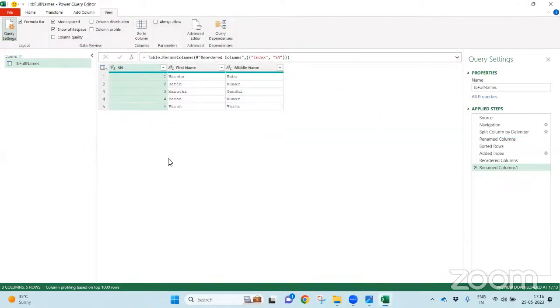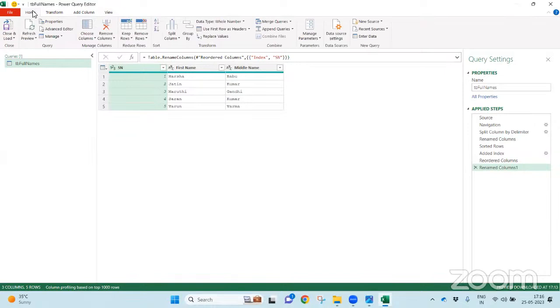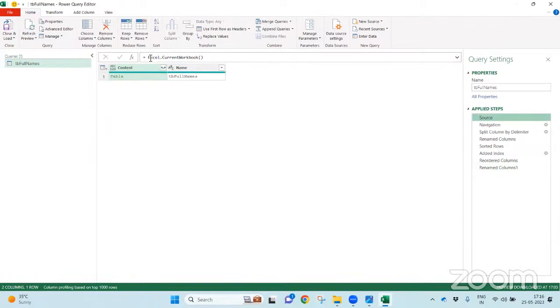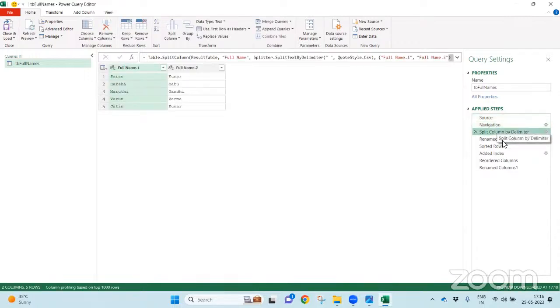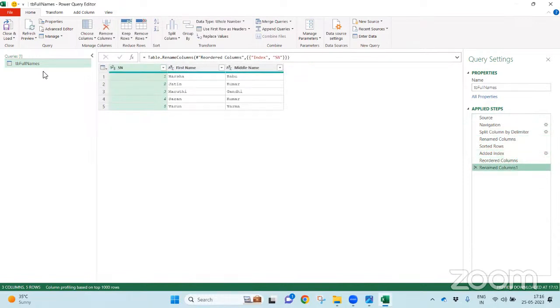Wonderful. Now, what are the steps we have taken here? We extracted the data. That is nothing but the current Excel workbook data we have extracted. And we did a lot of transformation steps. Finally, I want to load this data back into my Microsoft Excel. If you go to the Home tab, the close and load option is there. If you click this, directly this will go and load as a table in a new Excel worksheet.